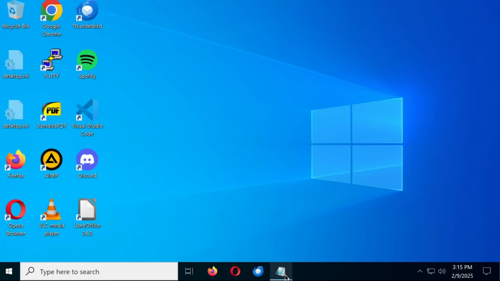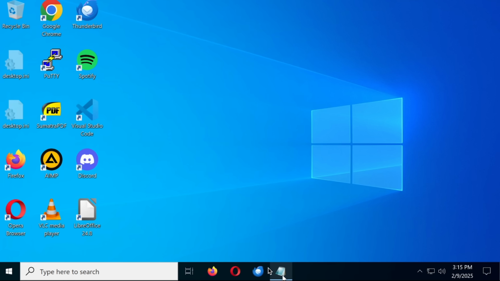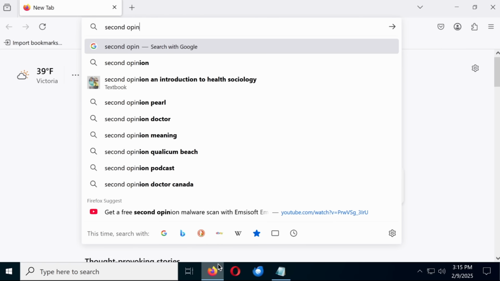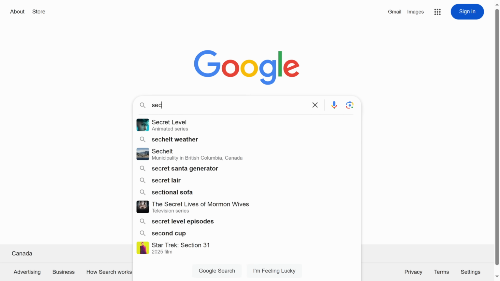Hello everybody, my name is Eric, and today I'm going to show you how to remove malware from your computer with free tools. To demonstrate here, I've got a badly infected VM with a bunch of both rare and common malware.